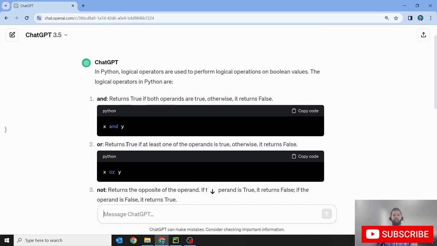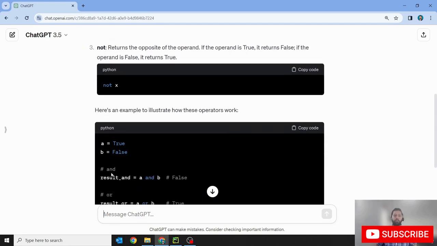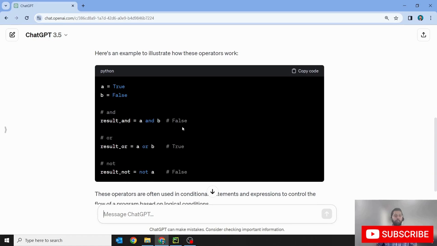So the first being the and, x and y, x or y, the not, okay? And then it'll even give you an example of each. So if you have true and false, A and B, A or B, not A, right? So remember, and, or, not, they are exactly as they sound, which is what I always say.